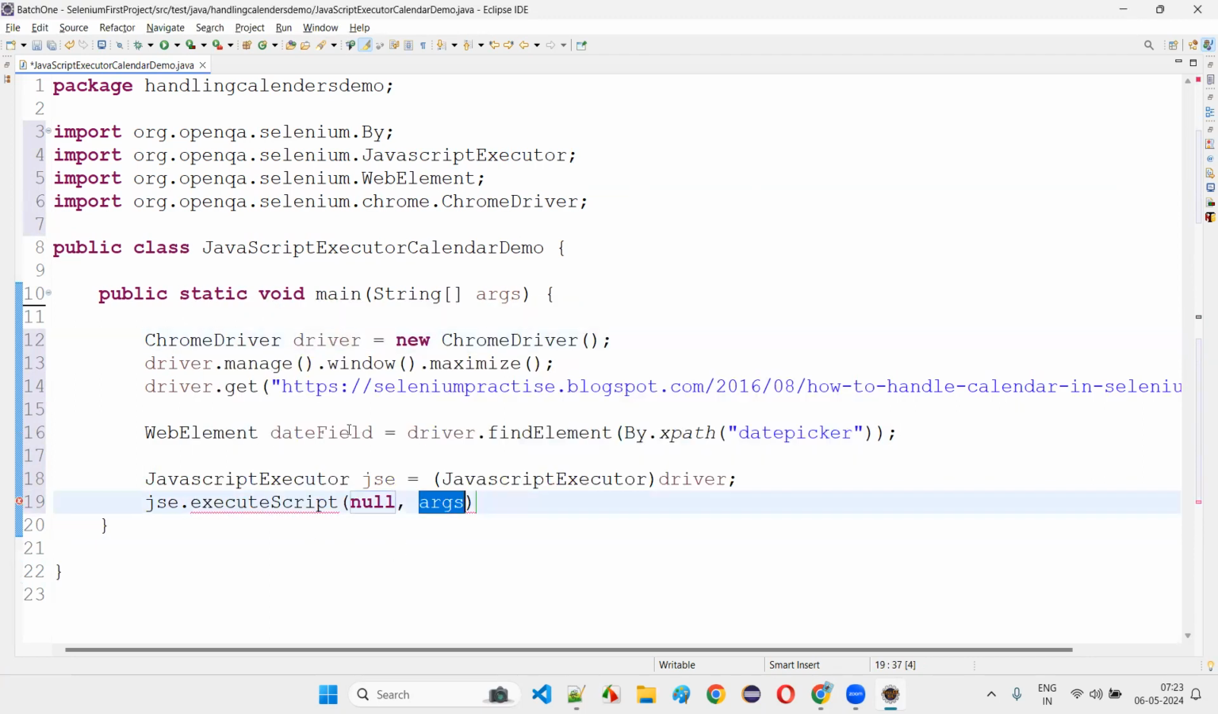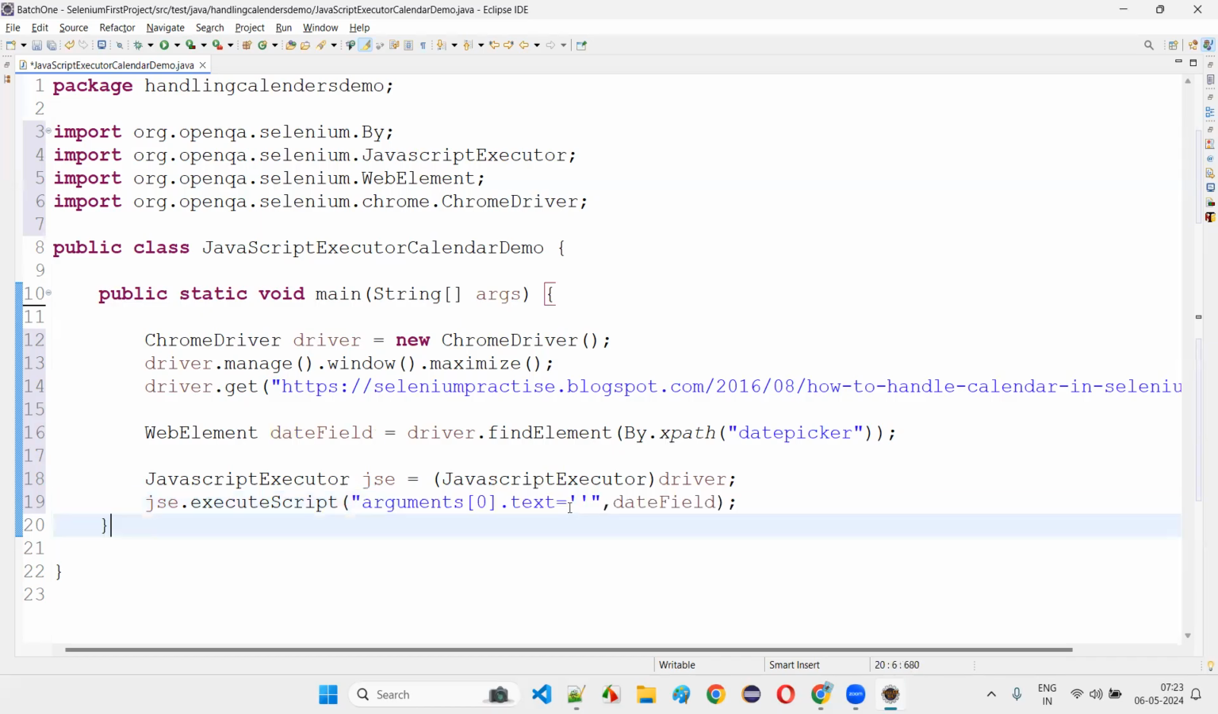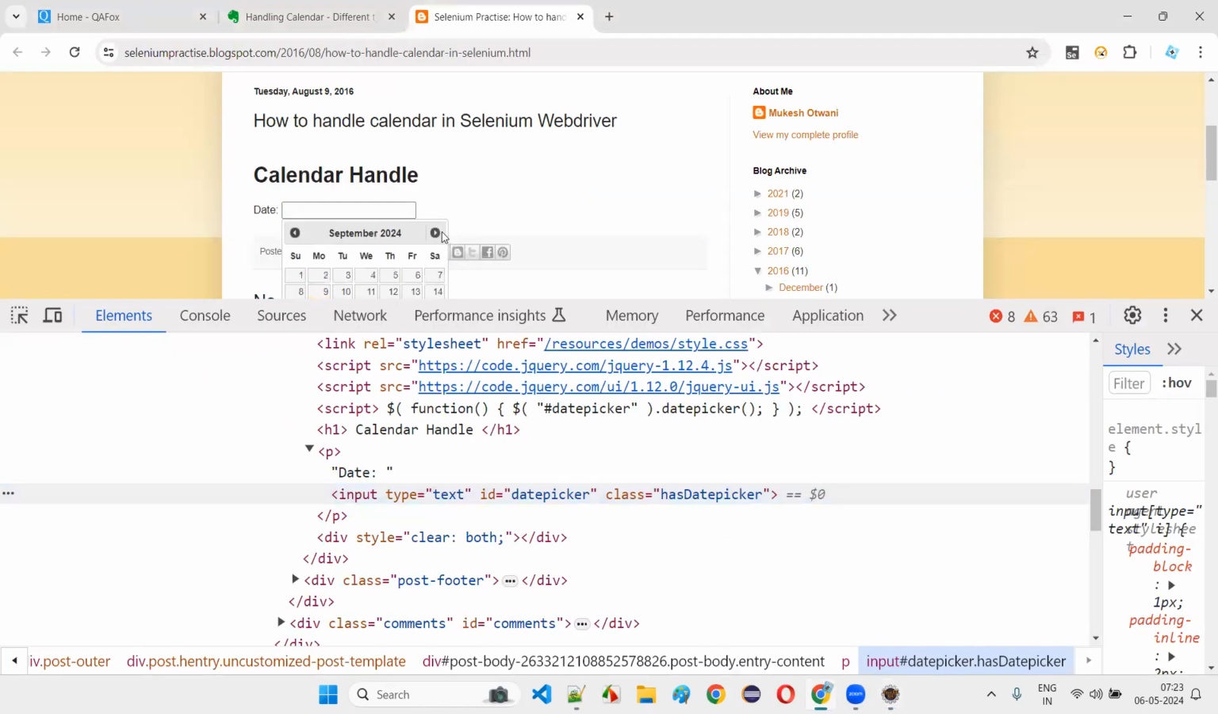Okay. And here in the arguments, you give the date field where you have to enter the date into the text field. Okay. So here I'll write down arguments of 0 dot text is equal to, I am thinking this is the one. If not, I'll try the other one. Here already double quotes are there. That's the reason I'm using single quotes in between double quotes. Here I'll write the date as whatever the date I want to select. For example, I want to select something from 20. Let's see till where I can go.